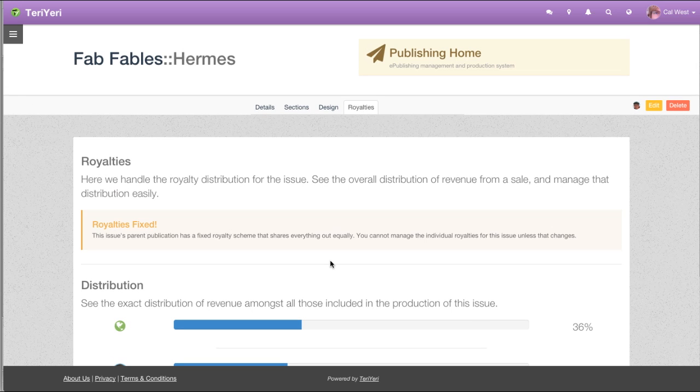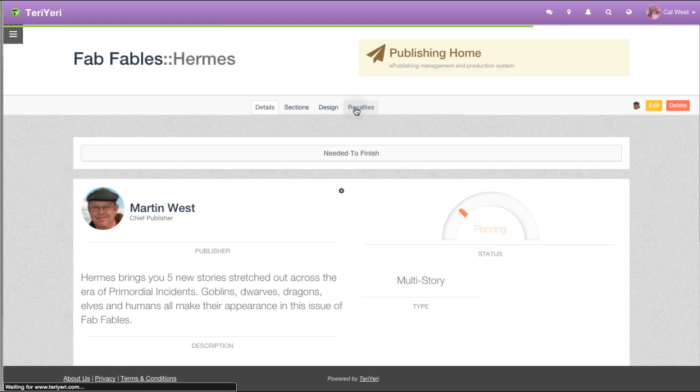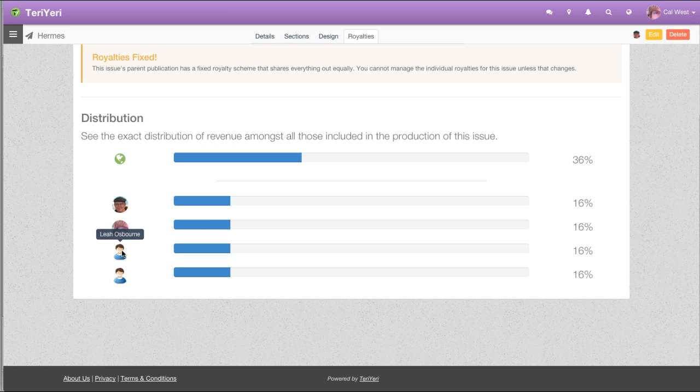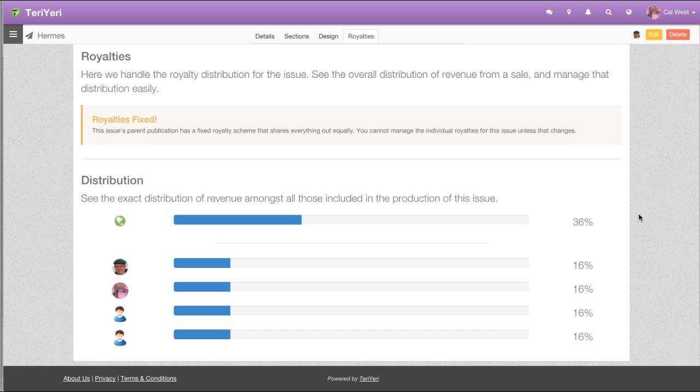So we're just going to refresh the page quickly. Have a look at those. And there we see our editor and our author, and royalty distribution has been calculated. So it's as simple as that.